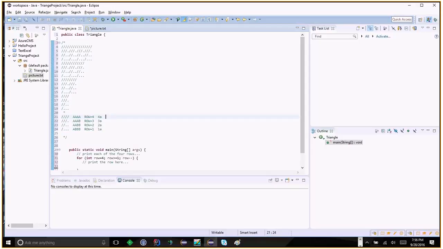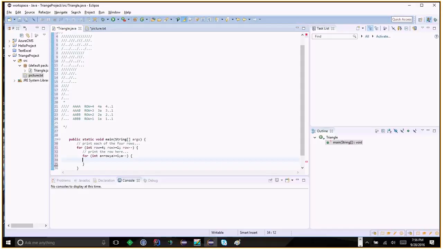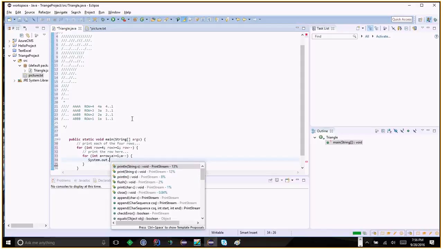So if we want to print 4 A's, probably the easiest way would be to start at 4 and count down till we're at 1, and then start at 3 and count down till we're at 1, start at 2 and count down till we're at 1, start at 1, count down till we're at 1. So let's go ahead and do that. So 4 equals, so that number is the same as our row number, so we'll use row. And then we said as long as A is greater than or equal to 1, we want to decrement A. We want to print an A.